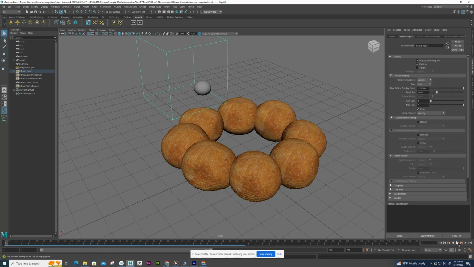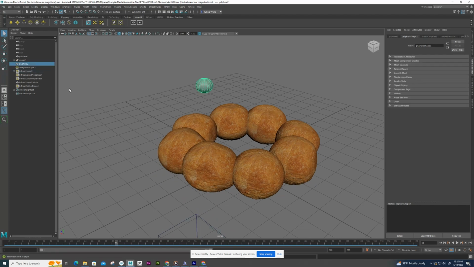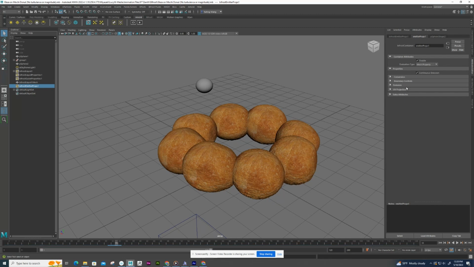Now we can see particles, and one cool thing to note is that while they're touching the emitter sphere, they appear blue, and when they fall away, they appear white. For my glaze on these donuts, I don't just want a single drop. I want a continuous flow. So with my sphere selected, I'm going into the attributes of the emitter prop, and I check continuous emission. So now it's a continuous flow. But it's still going through the donut.